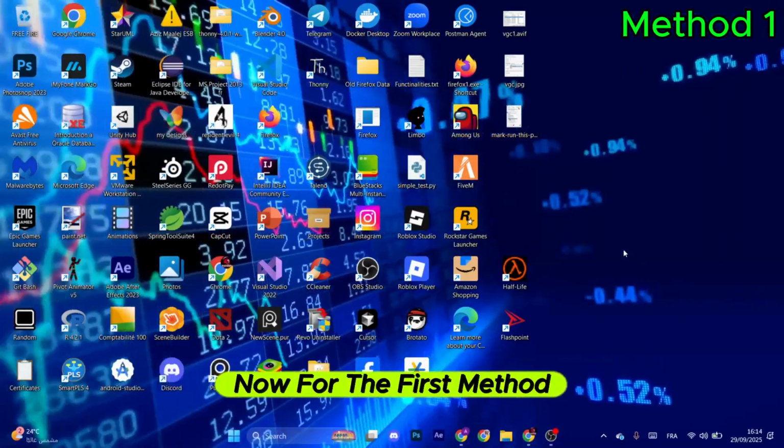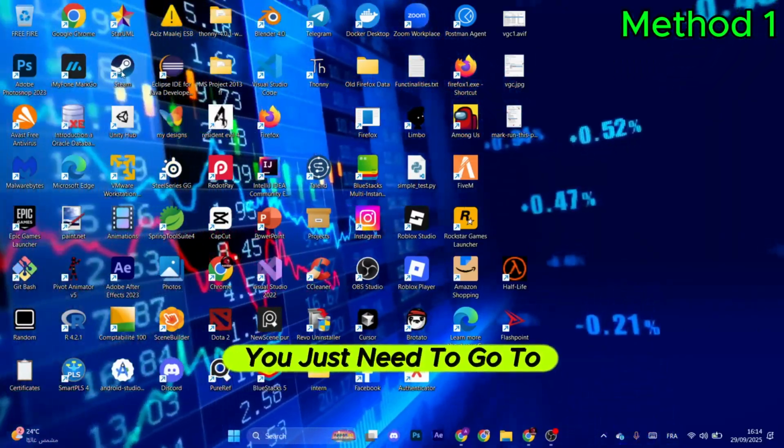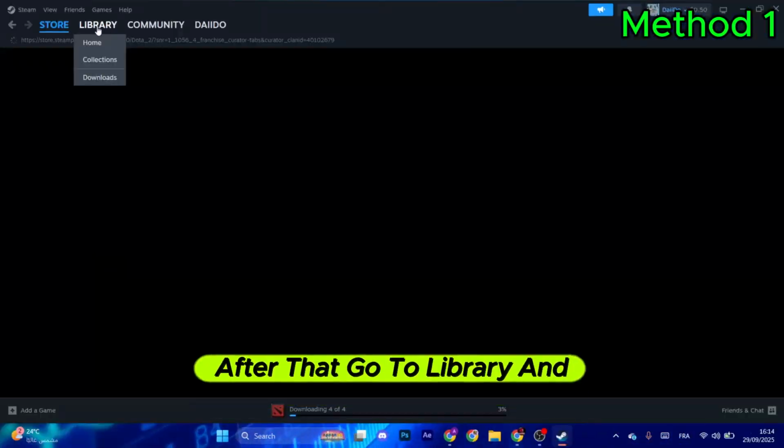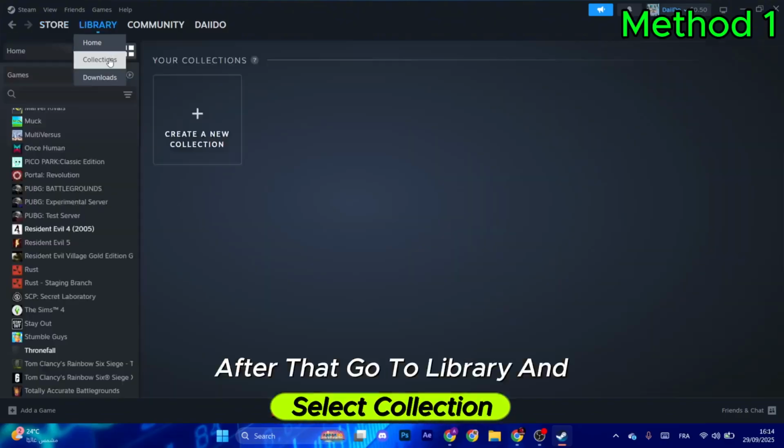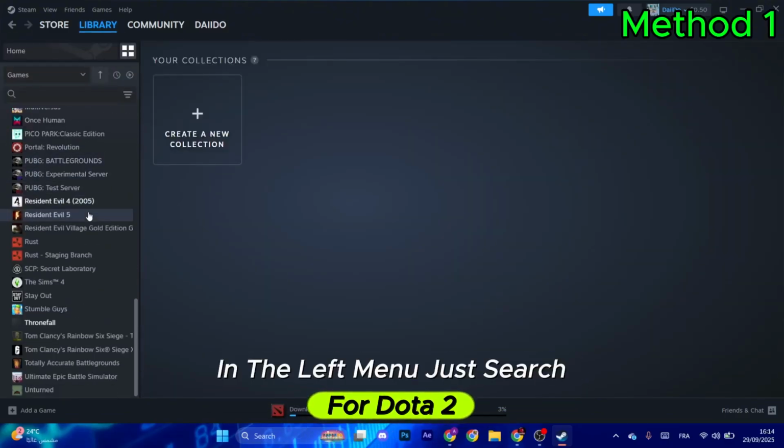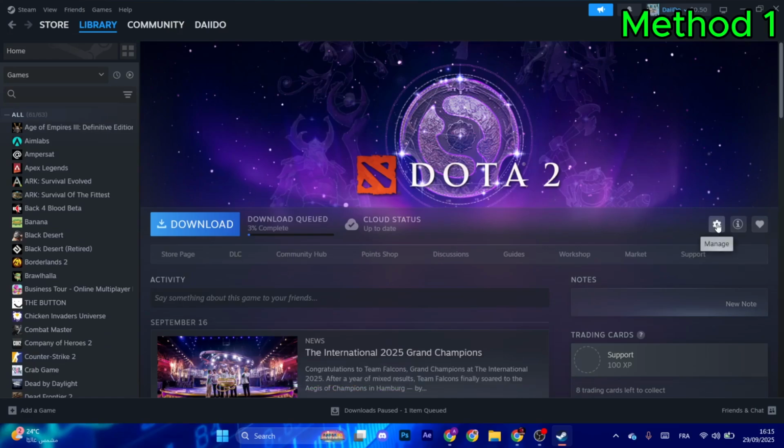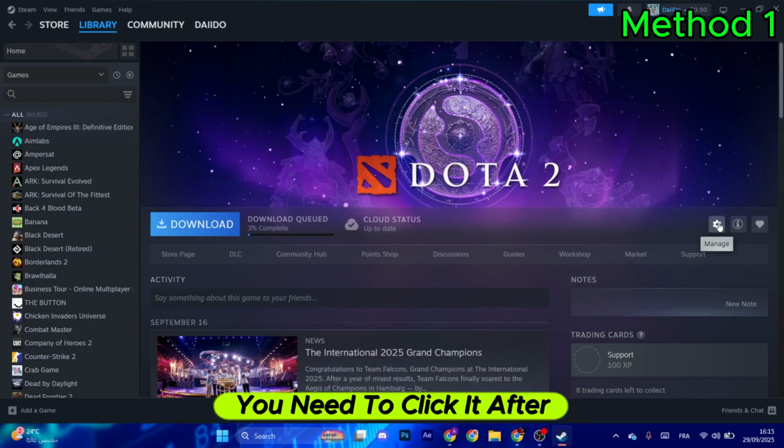So let's start. Now for the first method, you just need to go to the Steam launcher and open it. After that, go to library and select collection. In the left menu, just search for Dota 2. After that, go to the right, you can see the gear icon, which is manage. You need to click it.